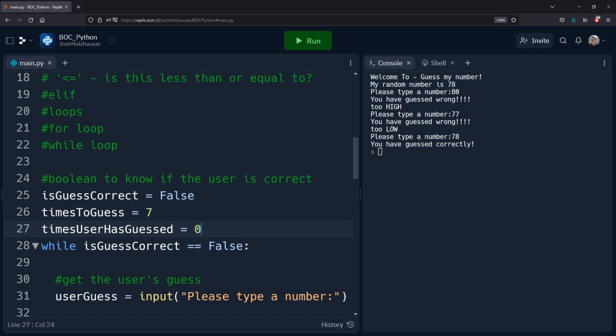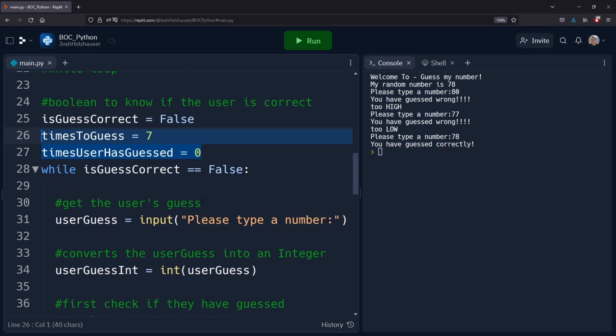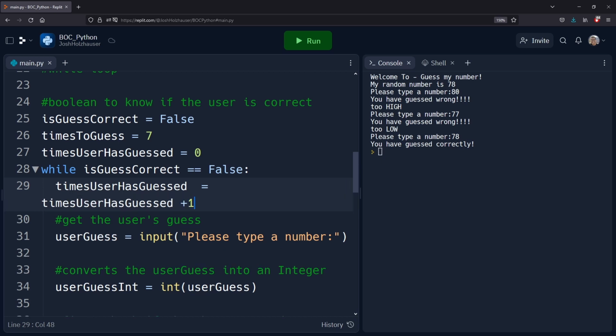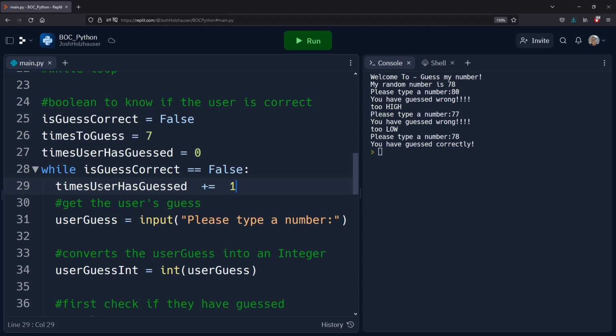So we have 2 new variables, times to guess and times user has guessed. For every time that we enter a loop, we're going to do times user has guessed equals times user has guessed plus 1. We're just going to add 1. And a very short way to do this is we can do plus equals 1. So instead of saying times user has guessed equals times user has guessed plus 1, we could just do plus equal 1.